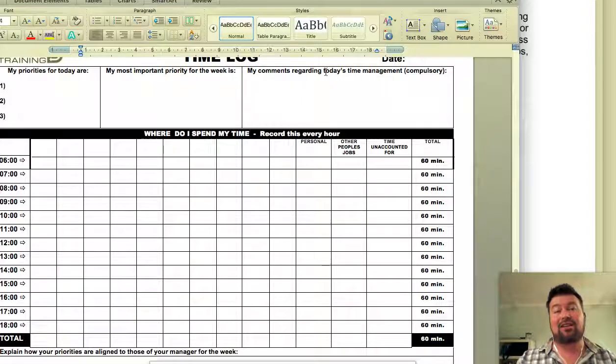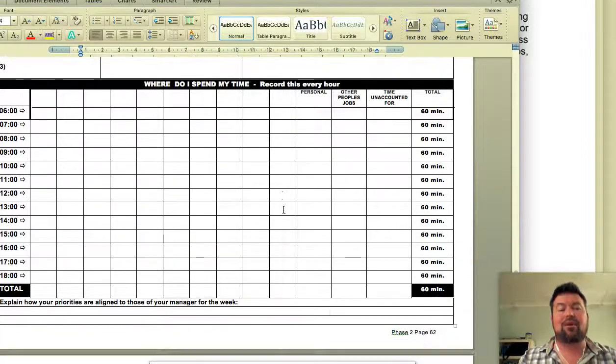At the end of the day, you give me a comment about today's time management. So maybe you spent too much time in meetings, or you didn't get enough time to do supervising, or I spent a lot of time on reporting, which meant that a lot of other things went by the wayside. Then at the bottom, explain how your priorities are aligned to those of your manager this week. So if your manager says, well, we're going to be focused on quality this week, then just put down, we are focusing on quality this week. So you must always make sure that your tasks and your priorities are aligned to that of your manager.